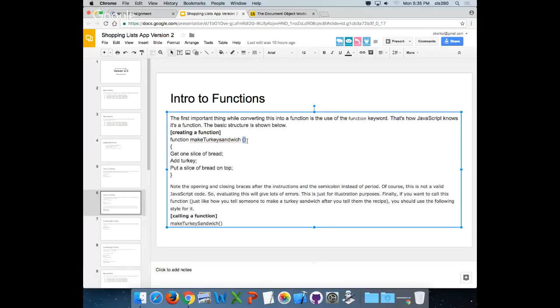This is an open bracket, meaning there are no arguments sent. So anything loaded in this function will run, and only within this function. It doesn't take any arguments from outside of this app. So get 1 slice of bread, semicolon, add turkey, semicolon, put slice of bread on top, semicolon.